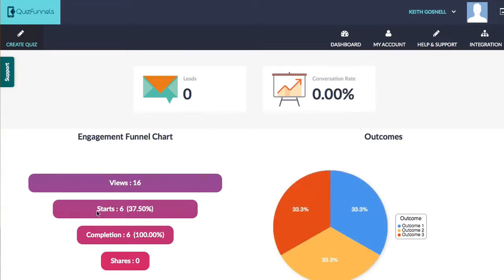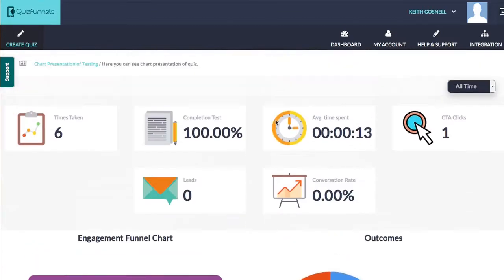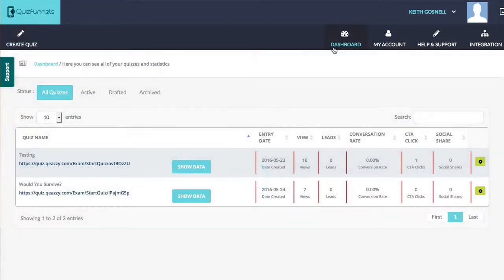It gives you your views, your starts, how many people started the quiz, how many people completed, your shares, and then activity over time, so you can kind of see. Now this is obviously just today, because this is when I just installed the software, just signed up for the software. So you'll be able to see that as well. So let's go ahead and jump back over here.